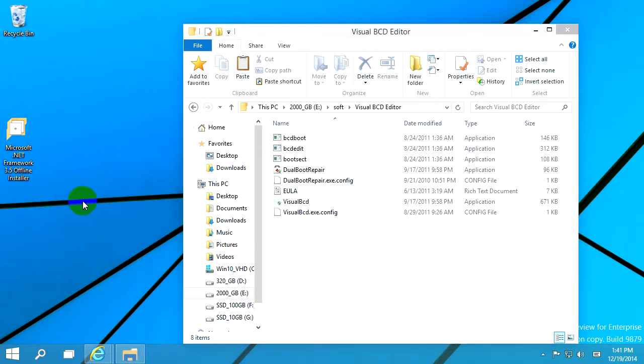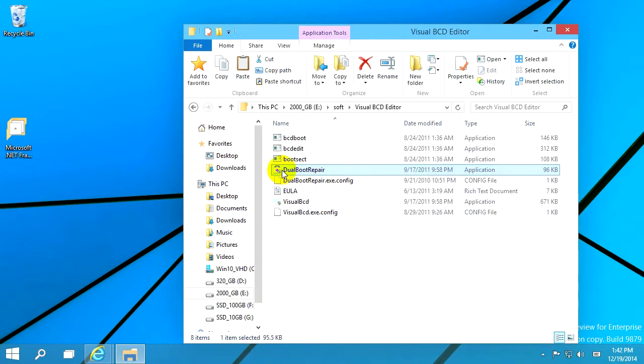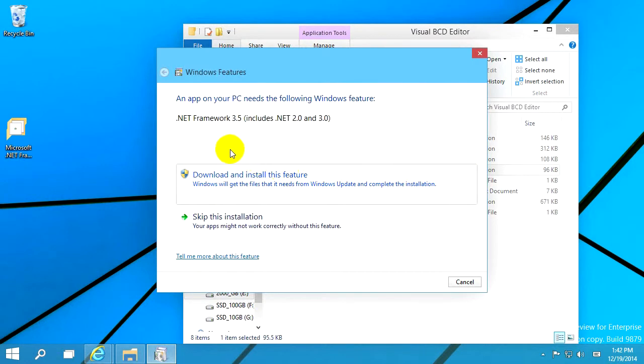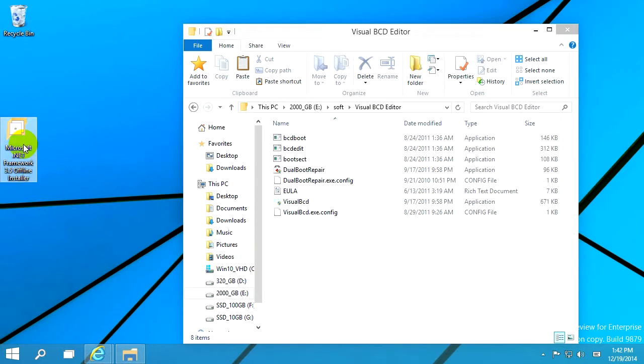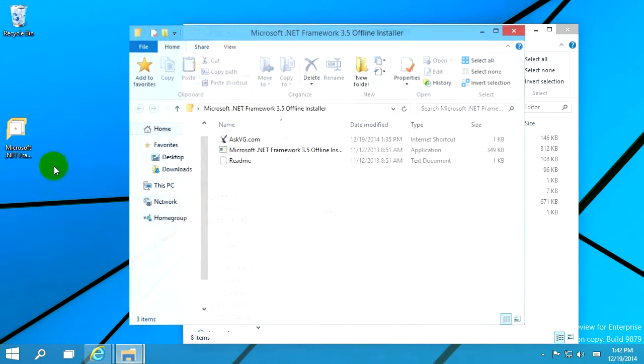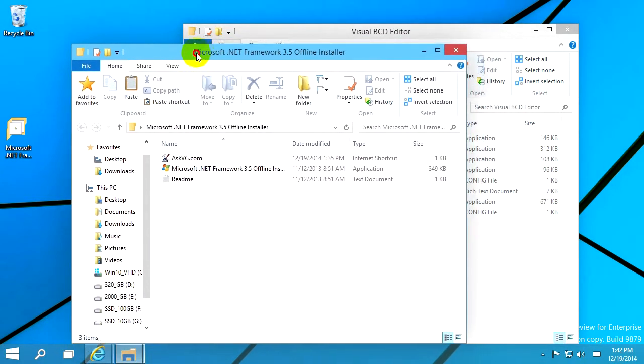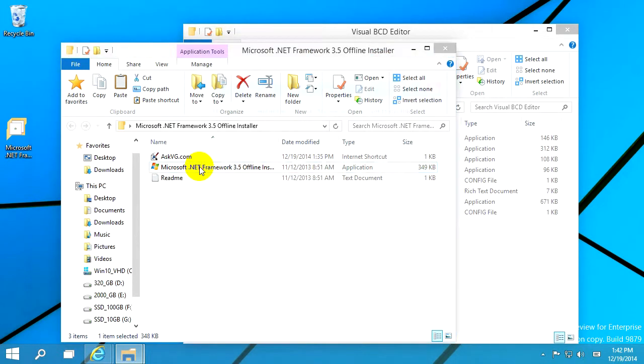Okay, this is a tutorial related to the offline installation of Microsoft .NET Framework. Here's a program, for example, and if I start it, I get this error message that the program needs the .NET Framework version 3.5, and I could download it from the internet, or if I simply skip it, then the program does not start.